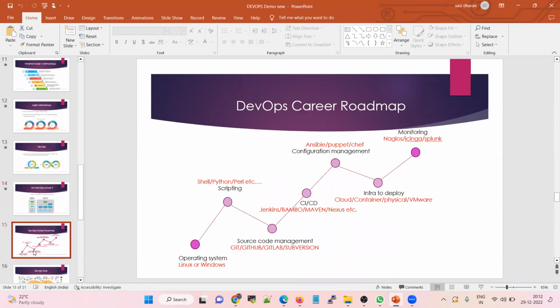DevOps career roadmap. It starts from the operating system. The DevOps engineer should have knowledge of the operating system, scripting, then source code management, CI/CD, configuration management, and infra monitoring. In these areas, you should have knowledge. Operating system, Linux or Windows, we are going to learn Linux. Scripting, we'll be learning shell scripting. Source code management, we are going to learn Git and GitHub. Then configuration management: Ansible is there, Puppet is there, Chef is there.